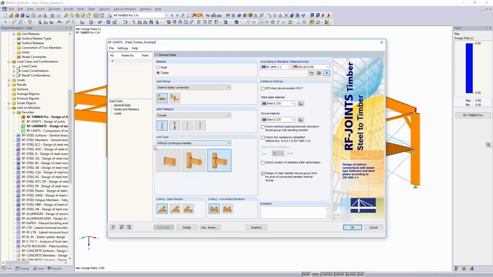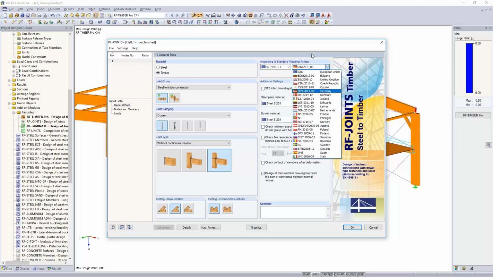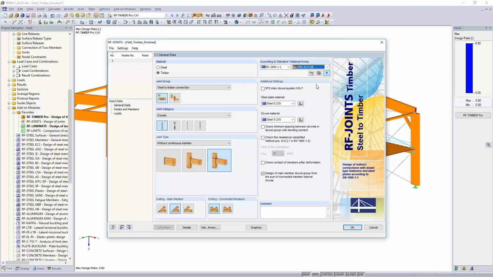Our joint type will be without continuous member, because we will just have two members that are connected in here. You can choose the cutting main area, how they are connected. Similar to the other add-ons, which I actually skipped a little bit, you can choose the standards with all the national annexes. For Eurocode, the detailed dialog is pretty similar to Timber Pro and Laminate. You can calculate dowels from the company SFS that can be screwed. They're a little bit special in their behavior.